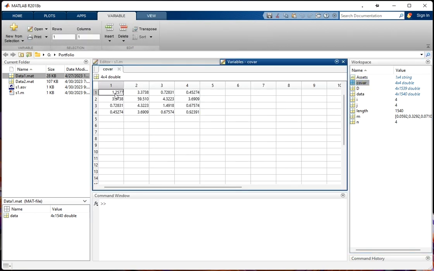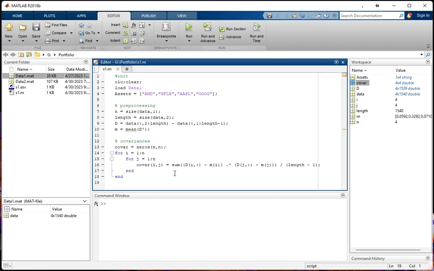Good. So we have these covariances here. This is the variance of AMD itself. Then we have Netflix, Google, and Apple and Google. And then, for example, here we have the covariance between AMD and Netflix, and the rest will be the same.